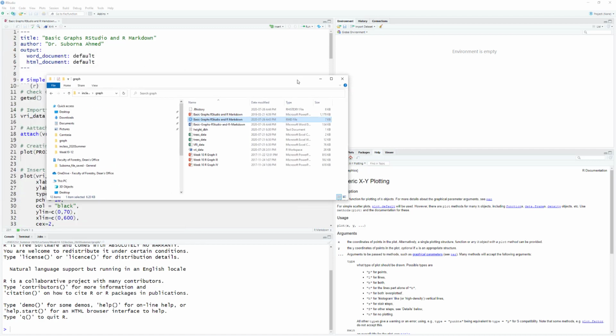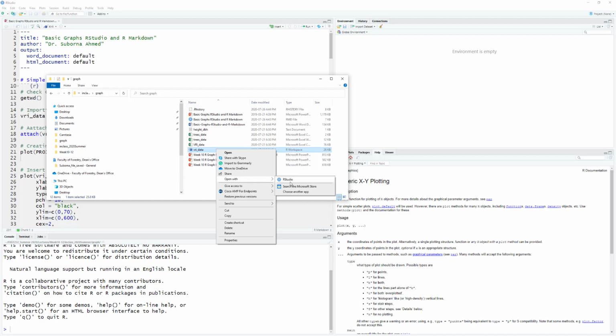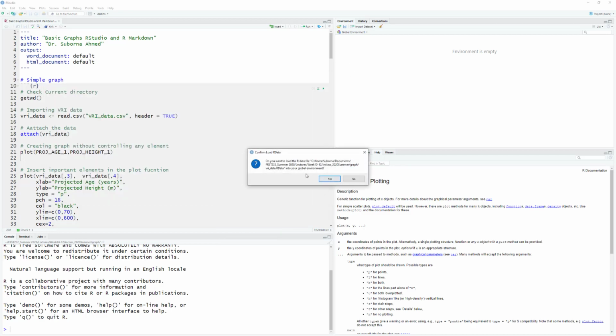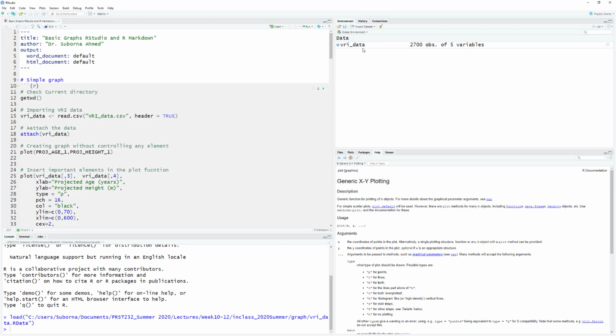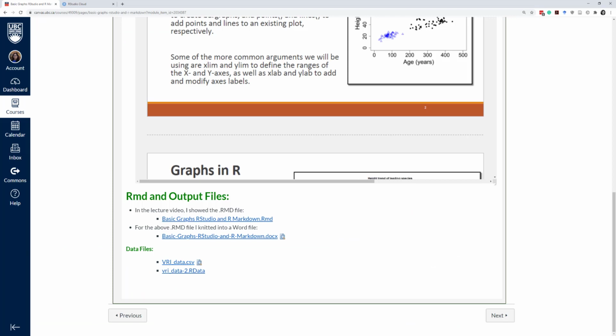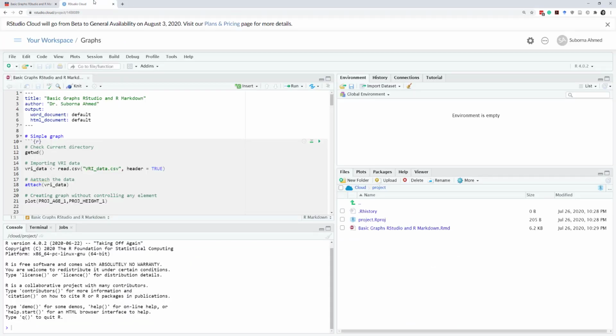and in our folder you can see we have this R data, VRI data. So right click the data and say open with RStudio. You will see that it asks me whether I want to add it into the environment. That means if I say yes, it directly adds the data file in here. Same thing for RStudio Cloud.